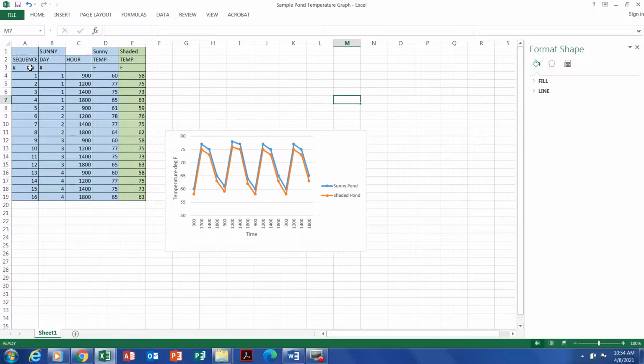Here's your data. You got a sequence number. You had 16 data points. Just type that over there. And you had a day. You had 4 for day 1, 4 for day 2, and so on. And then you had the hours that the data were collected in each of those 4 days. And then you had a column that was your sunny pond temperatures right here and your shaded pond temperatures there. So all the data should be organized like that.